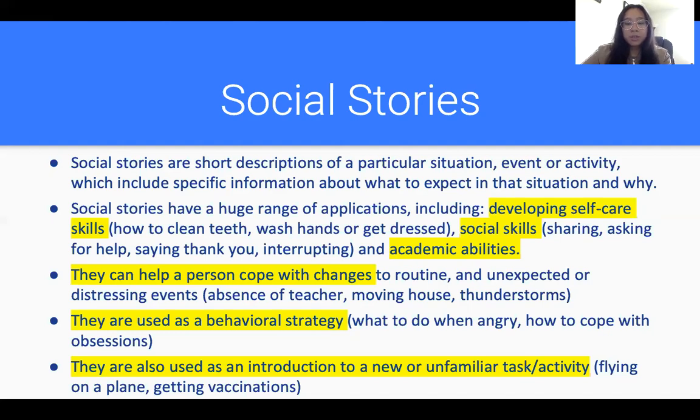focusing on academic abilities. They can help a person cope with changes to routine and unexpected or distressing events, such as absence of a teacher, moving houses, thunderstorms, or more recently, staying home from school because of COVID-19. They are used as a behavioral strategy, like what to do when angry and how to cope with obsessions. And finally, social stories are also used as an introduction to a new or unfamiliar task, like flying on a plane or getting vaccinations.